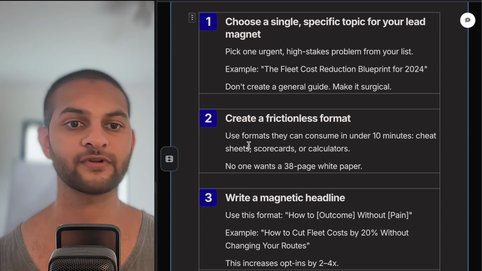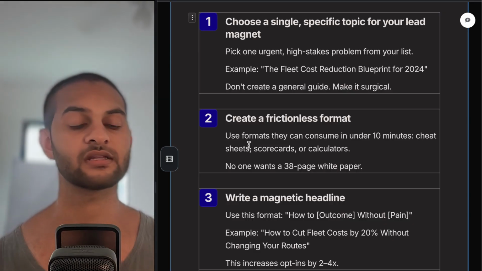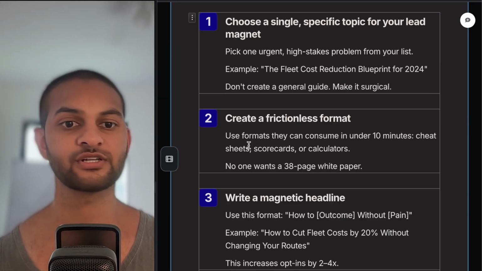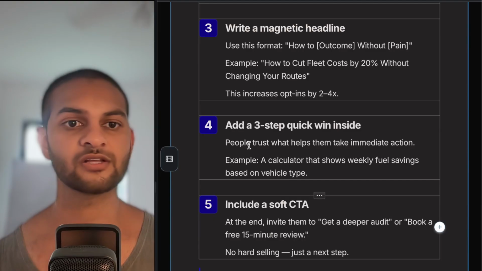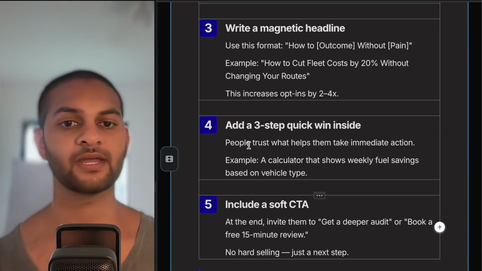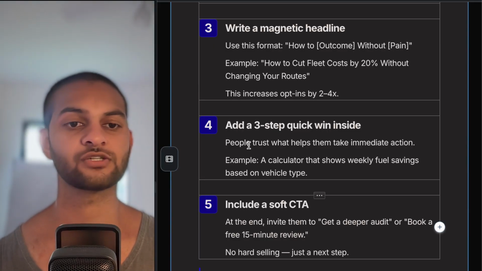Number 2, create a frictionless format. Use formats that they can consume in under 10 minutes: cheat sheets, scorecards, or calculators. No one wants a 38-page white paper. Number 3, write a magnetic headline. Use this format: how to outcome without pain. For example, how to cut fleet costs by 20% without changing your routes. This increases opt-ins by 2 to 4x.